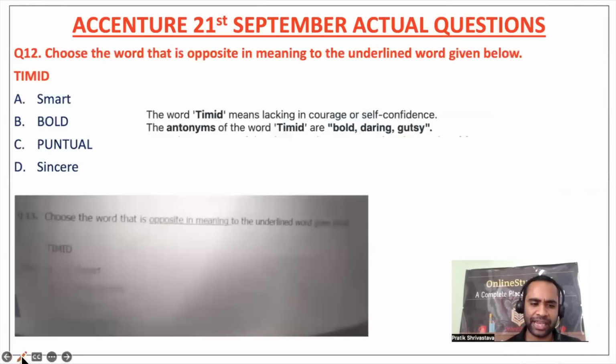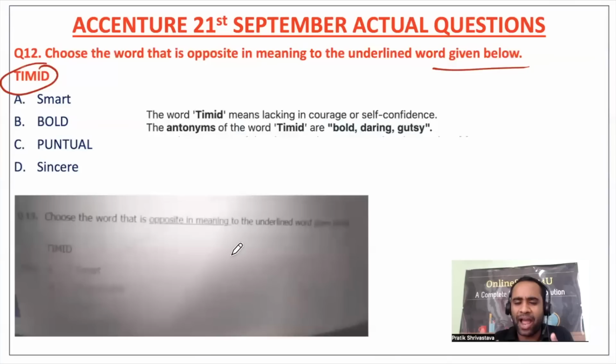Now friends, the English questions were very easy. Choose the word that is opposite in meaning to the underlined word given below. So timid. Timid means, friends, if you have a lot of fear. The word timid means lacking in courage or self confidence. So the antonyms of the word timid will be bold, daring, gutsy. So here bold. Basically timid means you have a lot of fear, you are afraid. So the antonym will be you are bold, you are not afraid of anyone. So in this context, option B will be the correct answer.